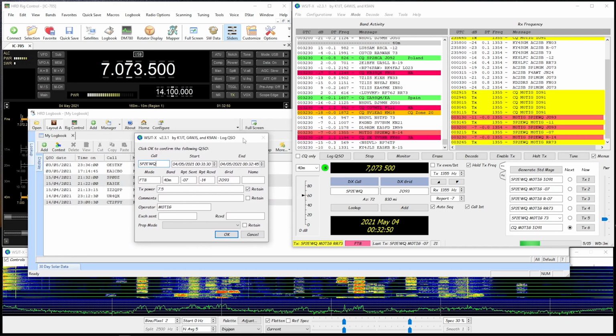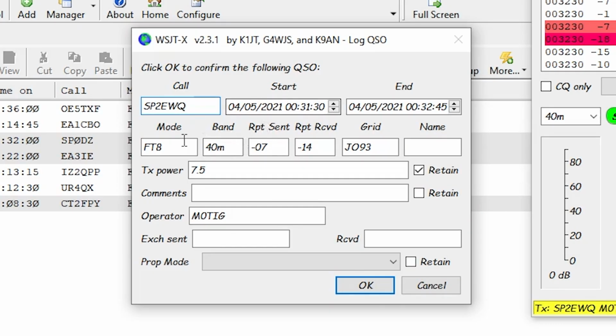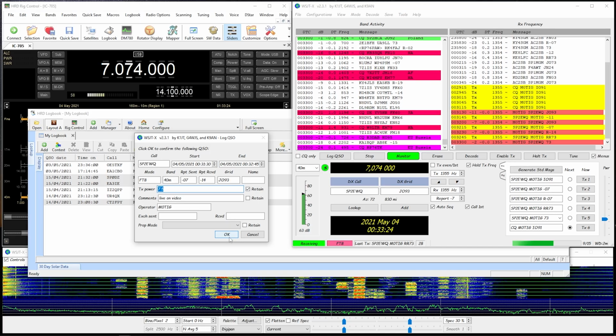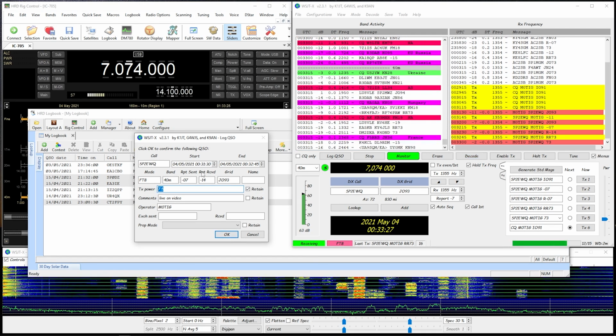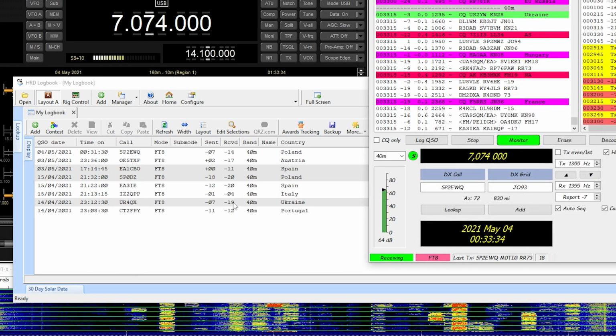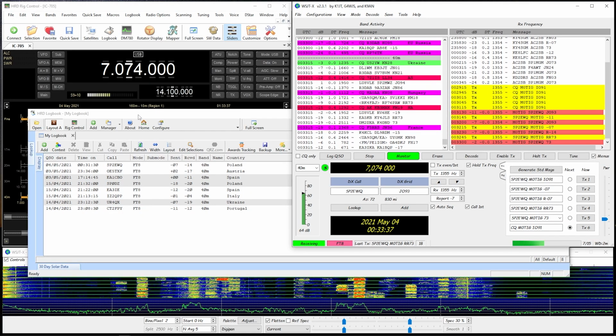And now what we've got here is this little box that pops up. How fabulous. It's asking me now to fill in the details. So I can put in there, you know, on video, and the date is recorded and everything, and you can do an exchange sent and all that. You can do the propagation mode or whatever you like. You can also select to retain certain things for the next time, so you don't have to fill it in. And I'm just going to say okay. Now while we're doing it, I'll keep an eye on the logbook, and if all goes well, there you go. It's added it to the HRD logbook.